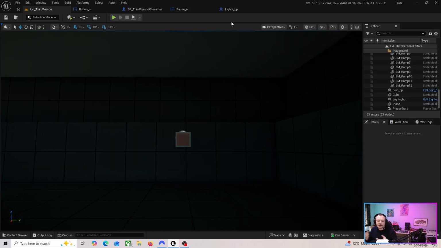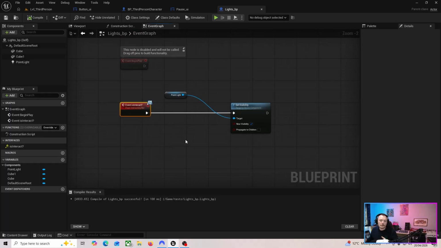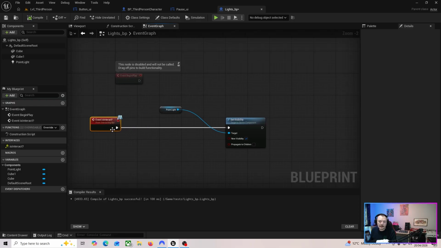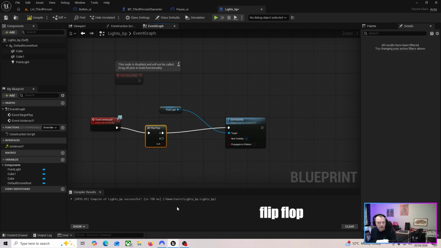Right, but we want it to turn off and on. So we're going to go back to the light that we just made. Right, we've got the logic. We know that it works when we press the E key. We know that we can actually make it do something. So what we're going to do is on event interact, we're going to come off this and type flip flop. So what we're going to do now is we're going to build up the code, make it a bit more fancy. It's kind of done now, but we're going to do more stuff.